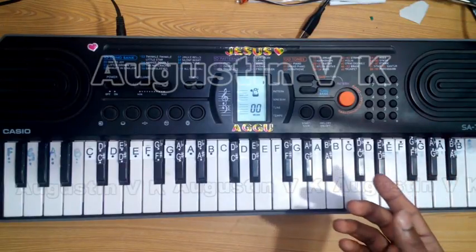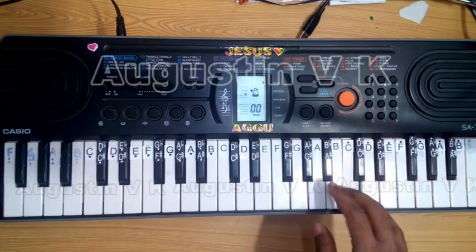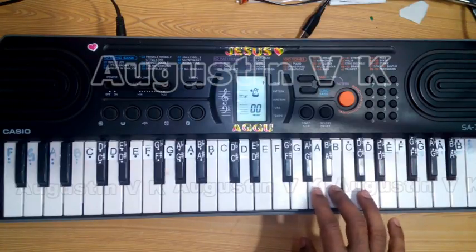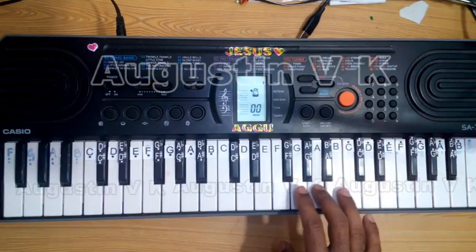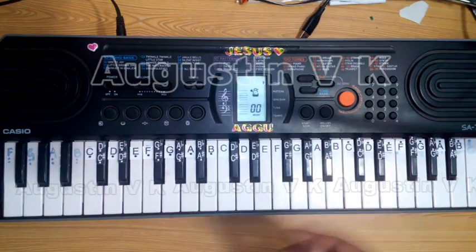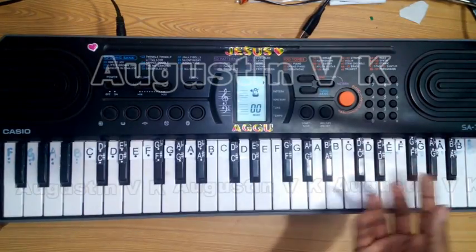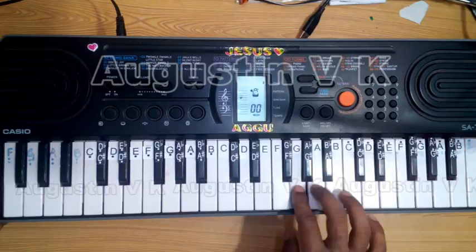Next. I had already shown this, so play it in the same way. Next, again Nannakku Prematho.